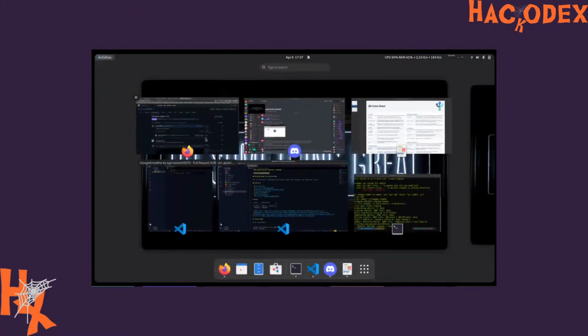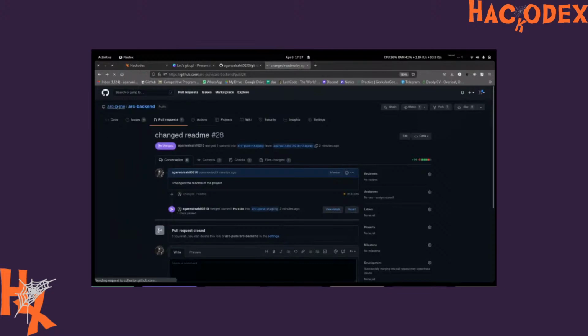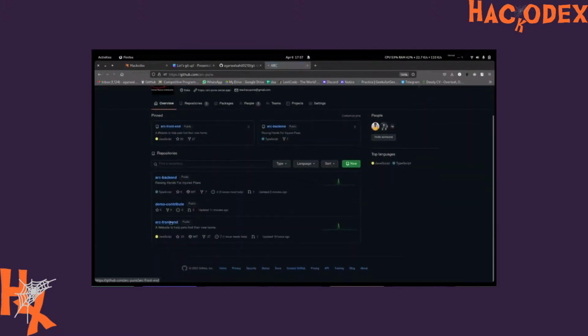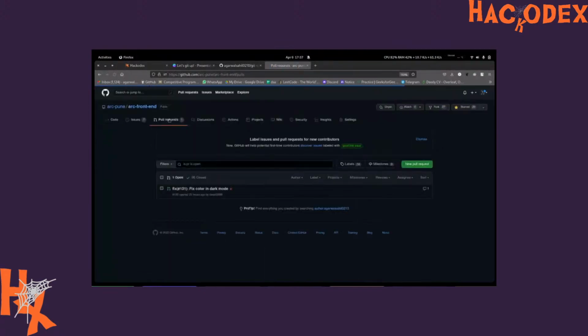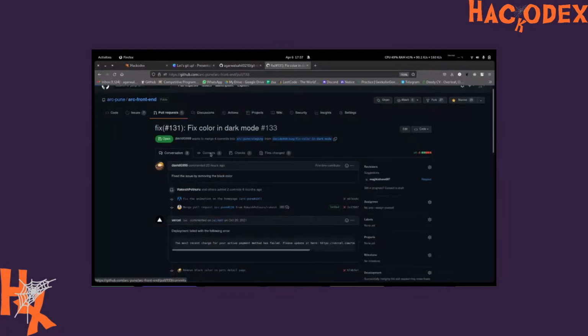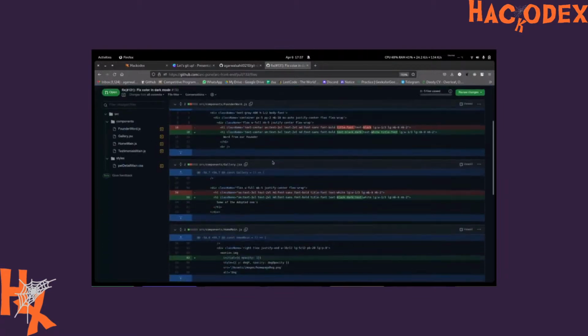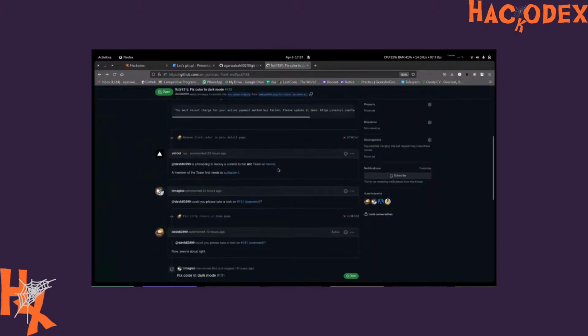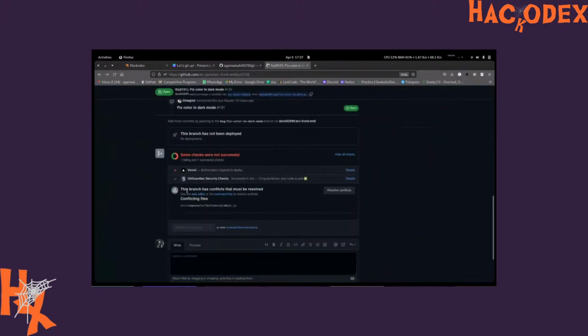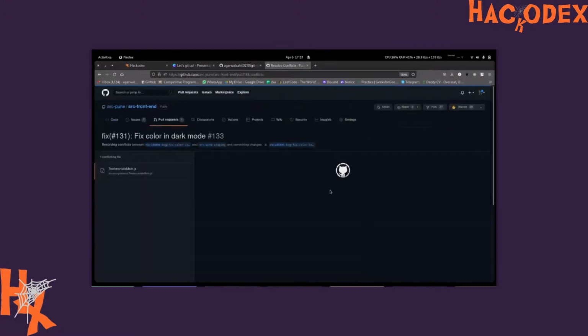Let me show you once. There was a conflict lately. In the ARC front end, there was a pull request. In the files changed, you can see it's showing that this branch has conflicts that must be resolved. Why do these conflicts happen? Because two people are trying to change the same files, trying to put different code in the same place. So there is always a merge conflict.